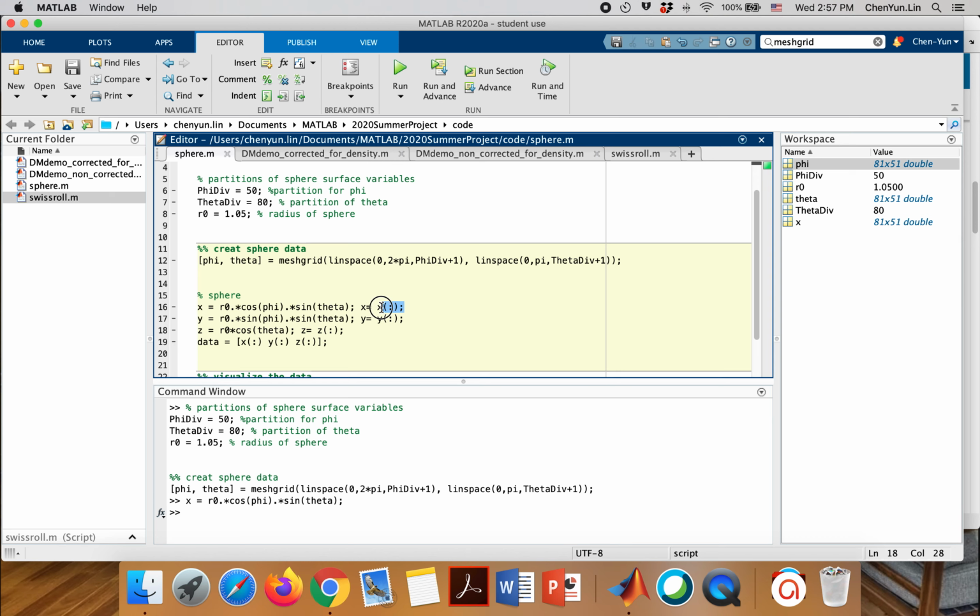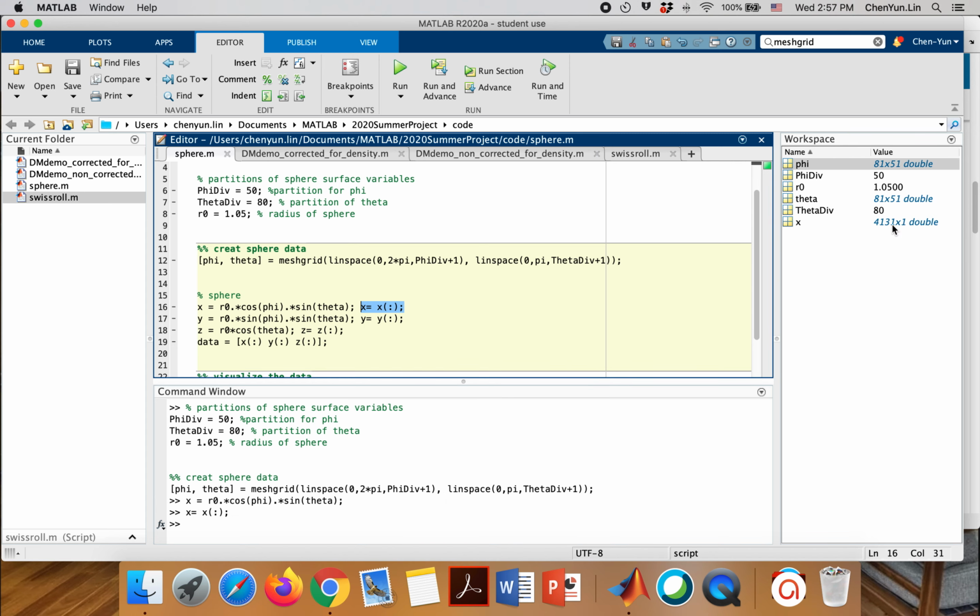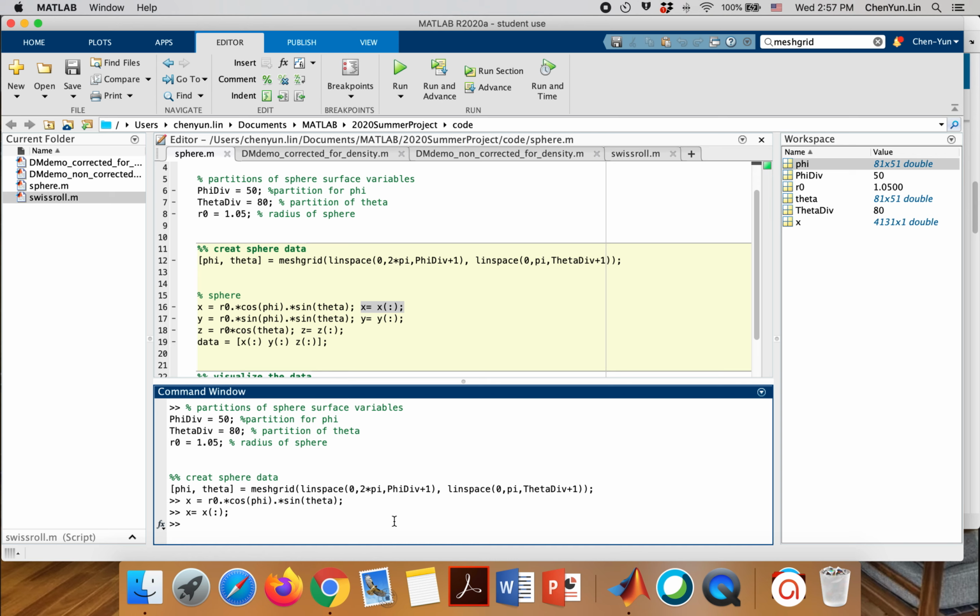Okay, so now let me run this. Wow, now it becomes a vector. Okay, so it is a 81 times 51, so a 4131 times 1 matrix. So technically it's just a vector.